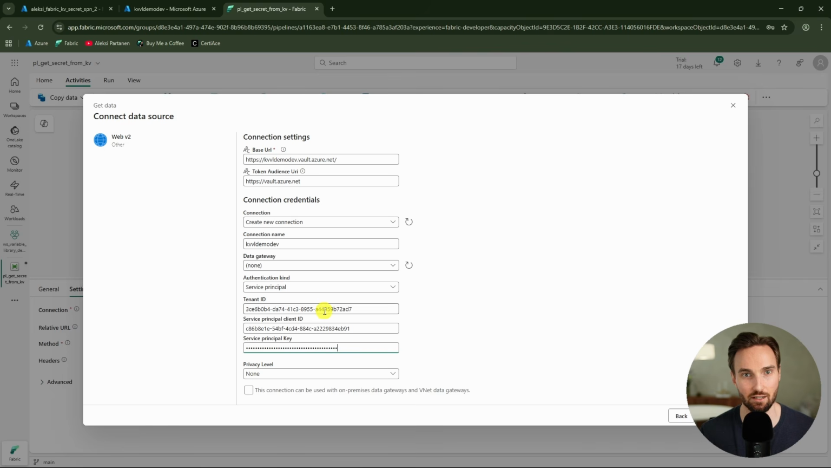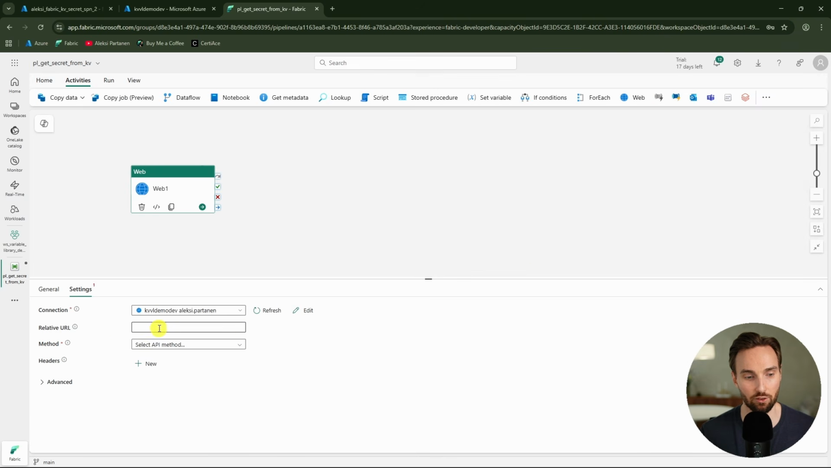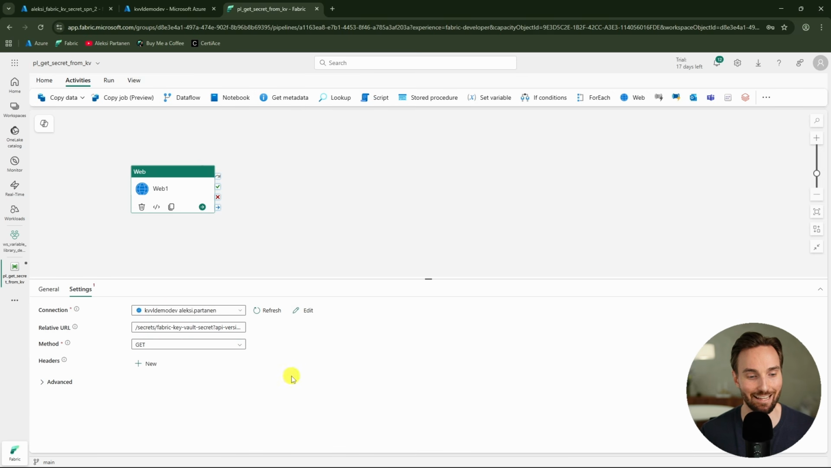So now we have this service principal connection to that Key Vault configured. So now we can click connect and now it is connecting to the data source. Then when using the Key Vault API, we have to configure this relative URL that will point to that specific secret that we want to fetch. And this relative URL is /secrets/ the secret we want to fetch, and then question mark, and then we provide the API version that is 7.4 in this case. And then as a method, we want to select get.